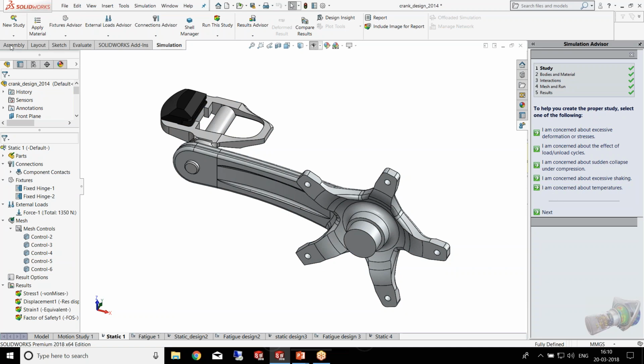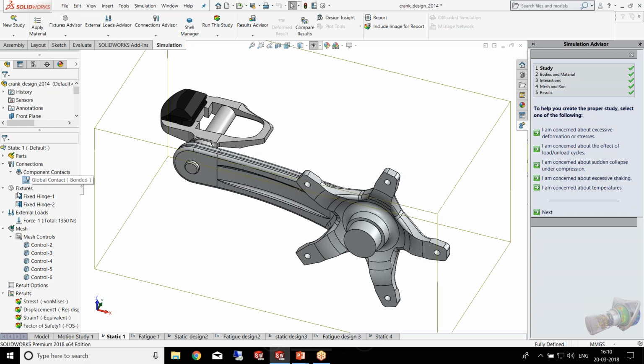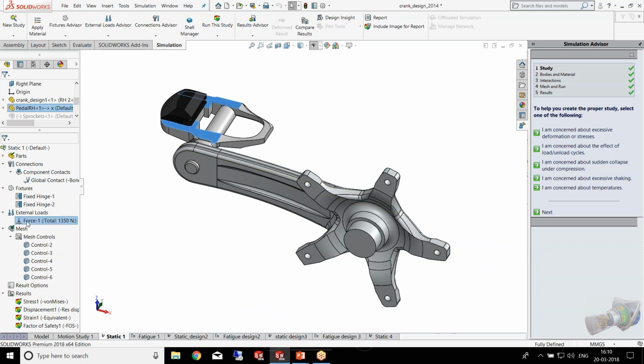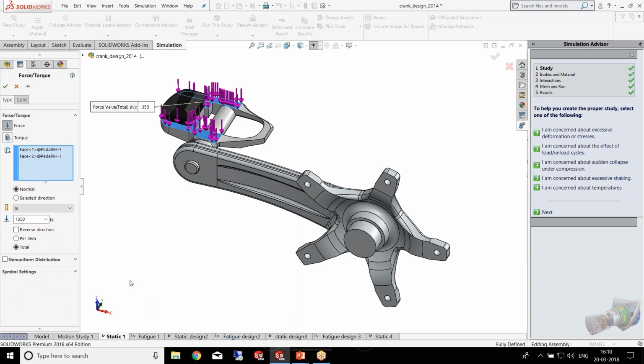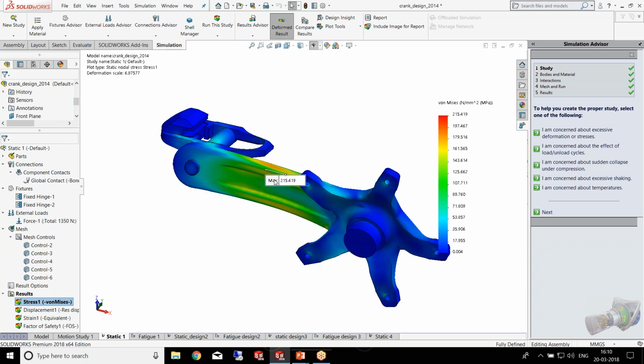So in the display, you can see, first I need to apply the material. SolidWorks already has around lakhs of standard materials with all the material properties like yield strength, elastic modulus, everything. After that, I need to provide the connections between the two different components, and also the external load that is going to be applied here. Here, I am applying around 1350 Newton. Once I've done this, the software will give me the results.